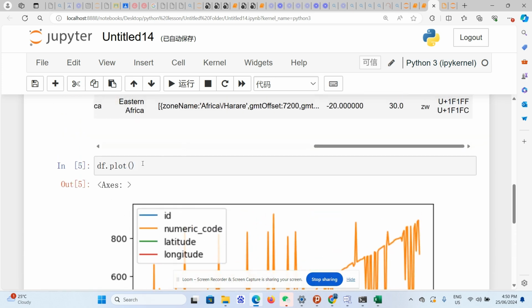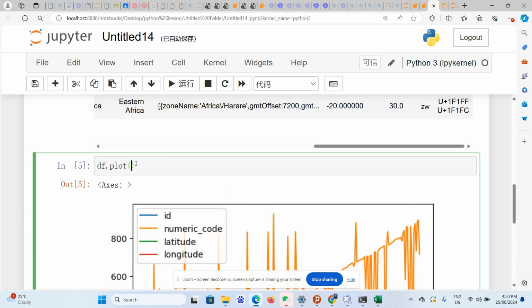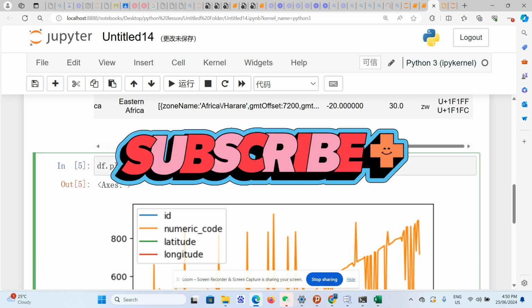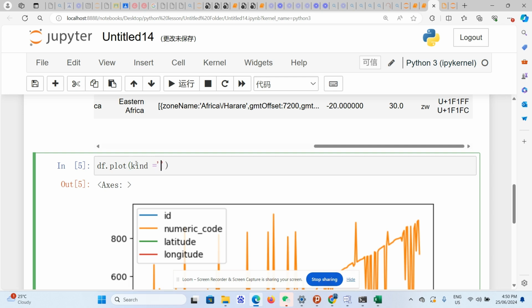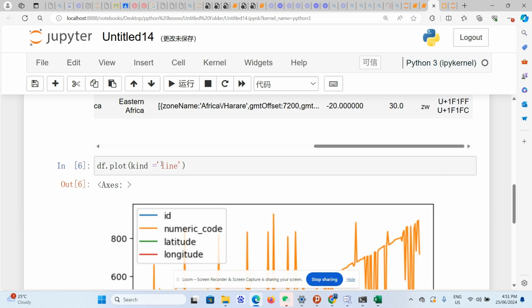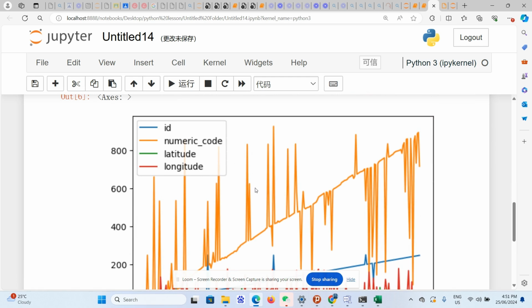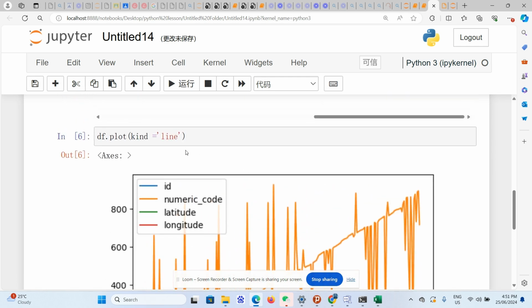Now if we say df.plot, kind equals to line, and you run, you see that it will still remain the same, because by default, either way, it's the same. Are we together? Yes. So kind equals to line still remains the same.